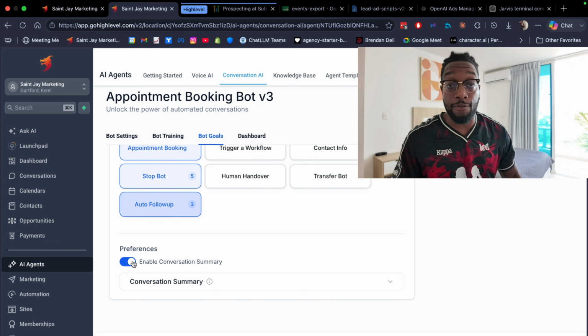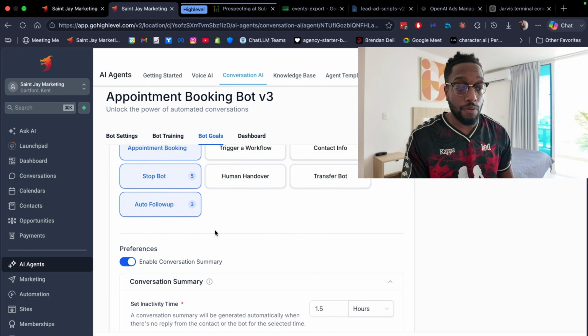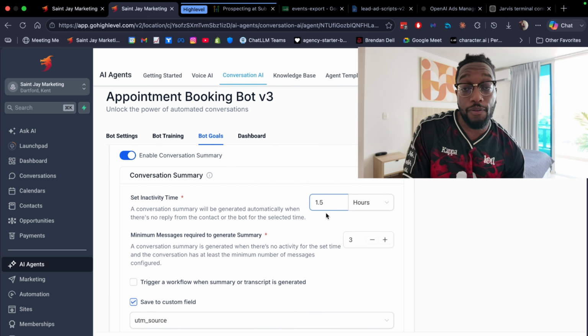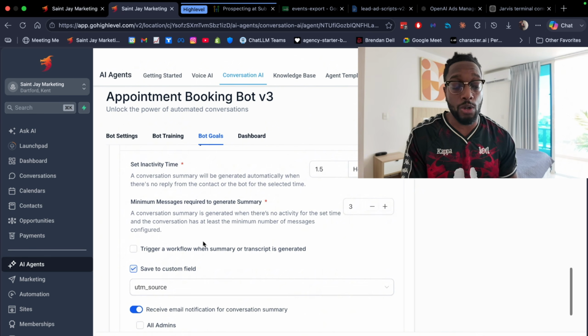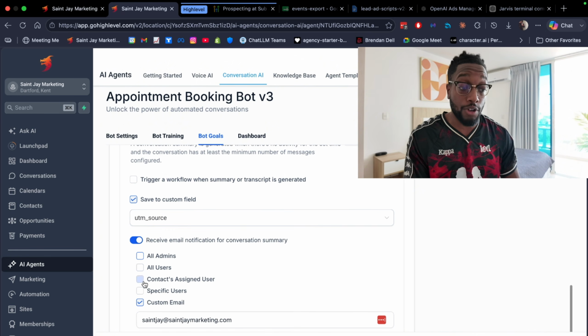Now, this is how we create a feedback loop that allows the bot to improve itself. Enable this button to turn on conversation summary, and then after 1.5 hours of inactivity, the bot will send an automatic email with the transcripts of the chat, and it will send it to a custom email, to your business email.